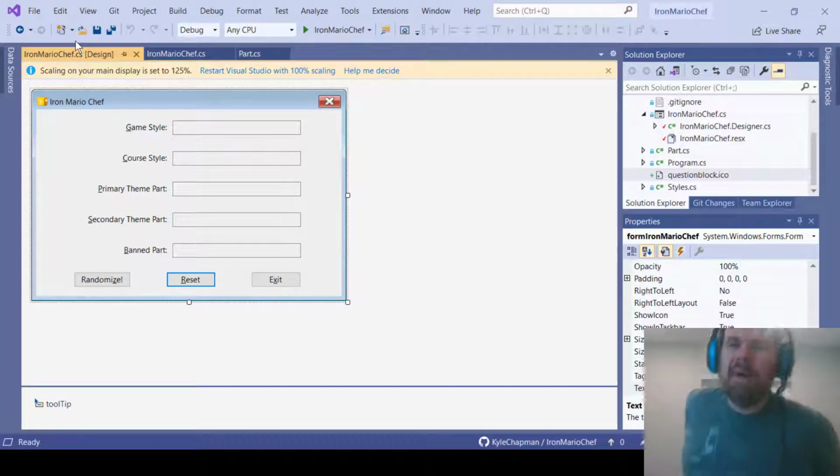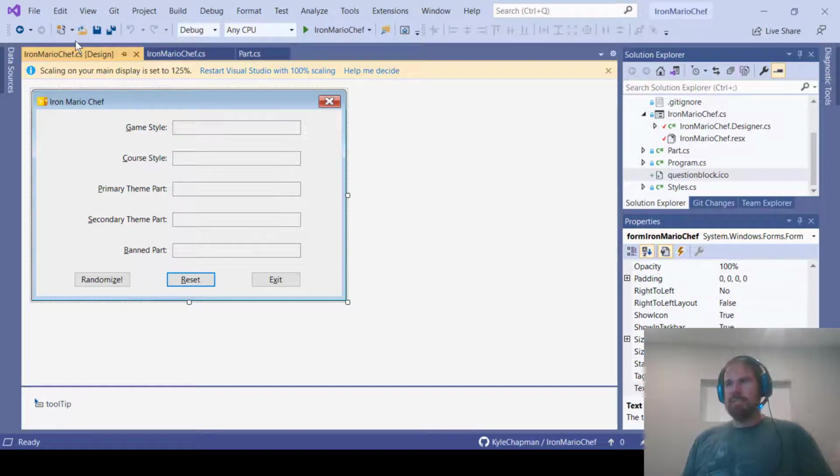One thing that's always kind of bothered me in this application to date is that the reset button is stupid. I mean, the randomize button randomizes everything, and the reset button sets it to blank. And what's the point of that? Just click randomize if you want it to randomize again.